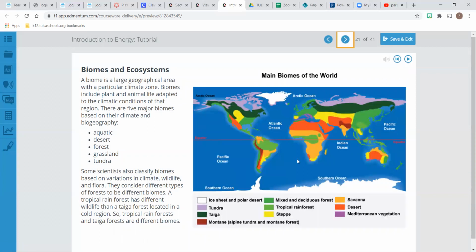A biome is a large geographical area with a particular climate zone. Biomes include plant and animal life adapted to the climatic conditions of that region. We have five major biomes based on their climate and biogeography. Biogeography, it's a good word. We have aquatic, desert, forest, grassland, and tundra.